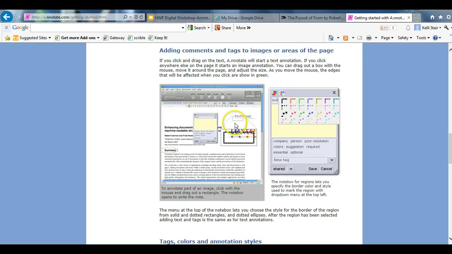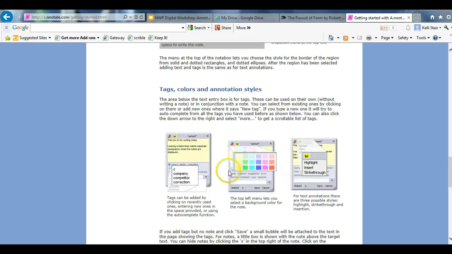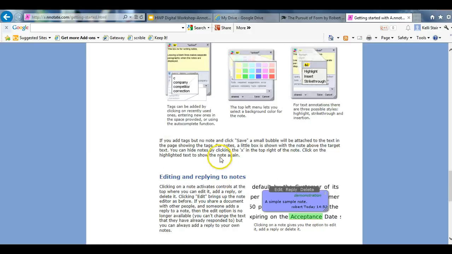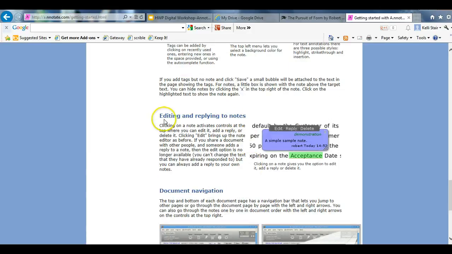And, like I said, annotate's a lot more complex, so there's a lot of different features to it, but you can add different color tags and notes and all kinds of things. You can add different styles, you can highlight, insert, or strike through, and you can upload different colored tabs. Just like Scribble, it's just a little bit more complicated to do that.